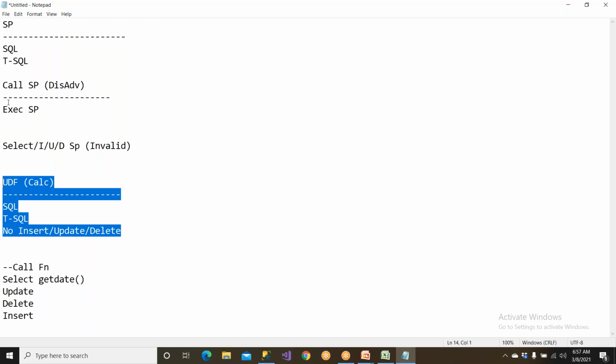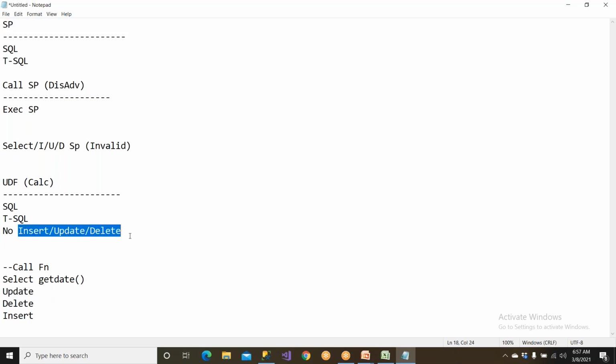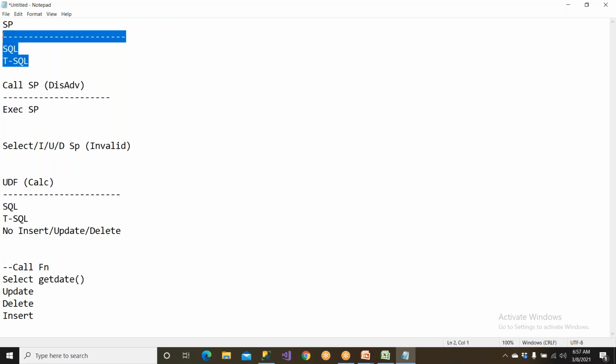Otherwise, the same program can be created as a stored procedure only. But if you wanted to perform insert, update, delete operations as part of the function, it is not allowed. Okay. So in that case, you should use stored procedures. Am I clear? So when should I use a view? When should I use a stored procedure? When should I use a function?